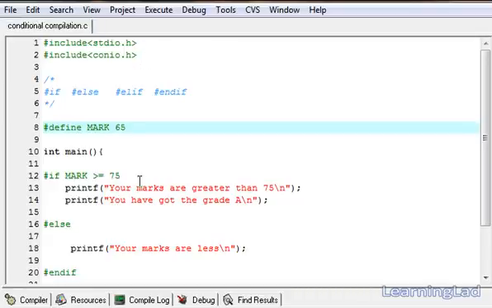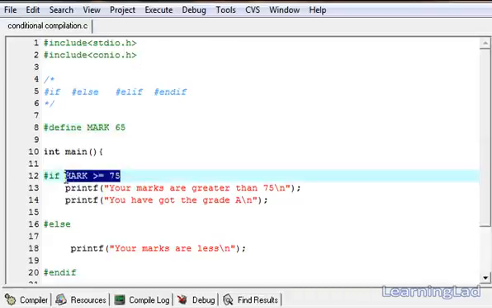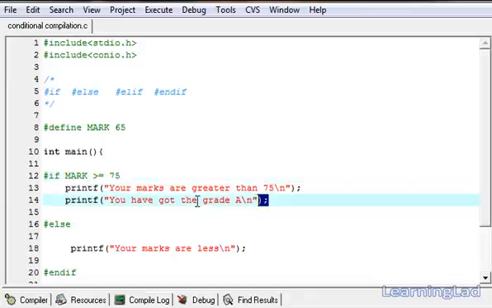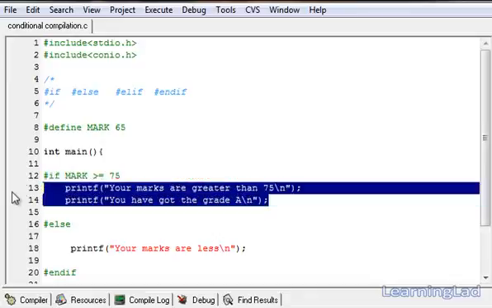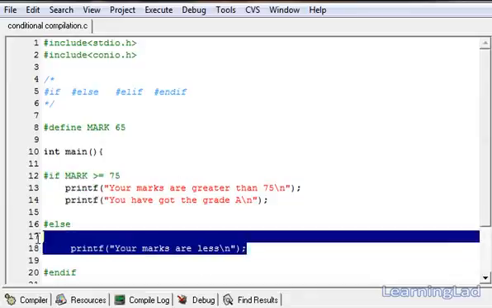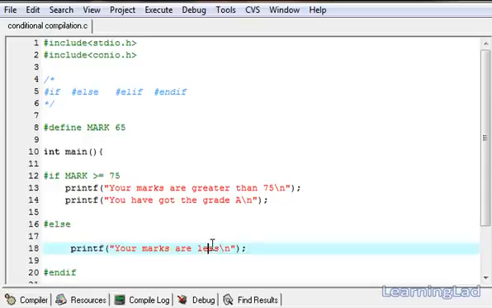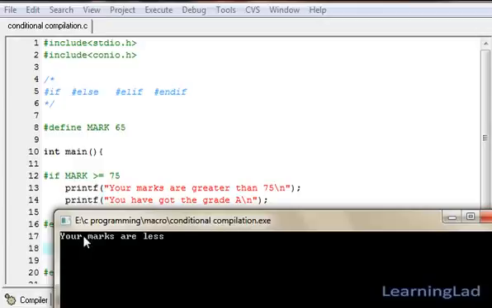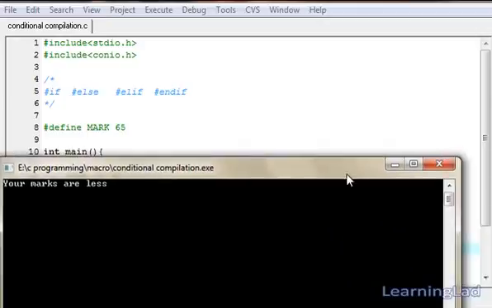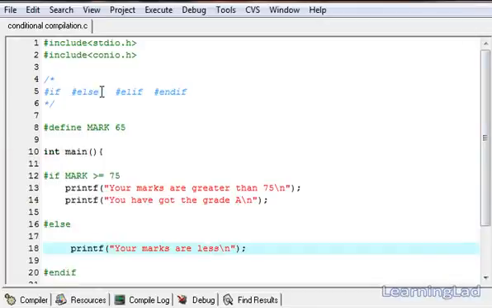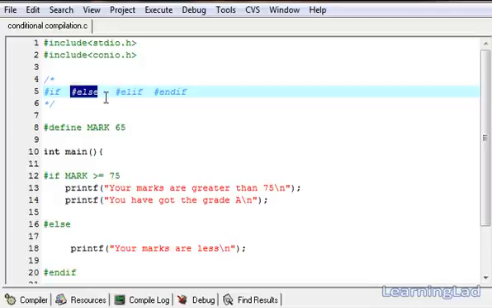Save it. Now this expression will be evaluated to false, because this mark is 65, which is not greater than or equal to 75. That's why these two statements will be skipped or not compiled. Only this printf statement in the #else block will be compiled. So save it, compile, and run it. As you can see, "Your marks are less." So this is about #if and #else.